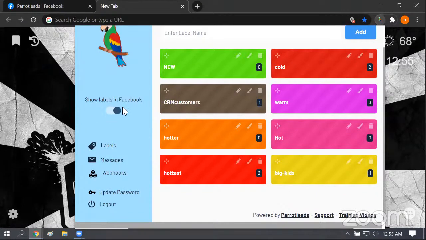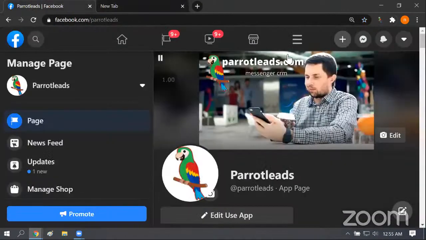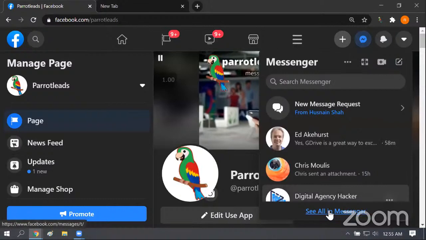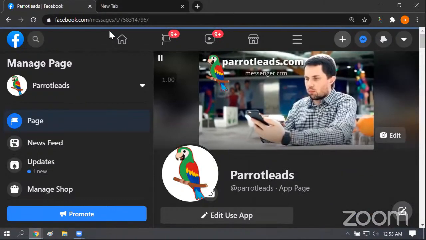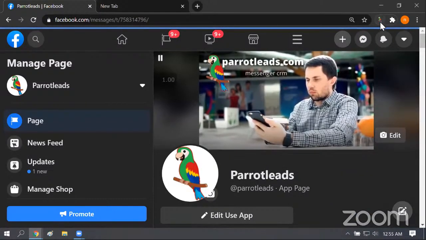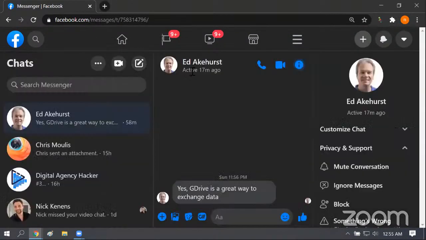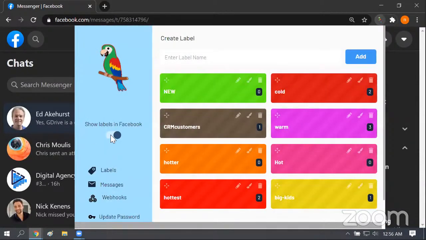This is a nice feature that we have. I went ahead and logged into Facebook. Let's go to Messenger. Parrotleads is right there working in the background. See if we can get Parrotleads to turn on.